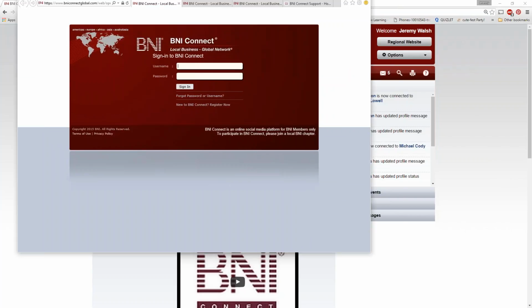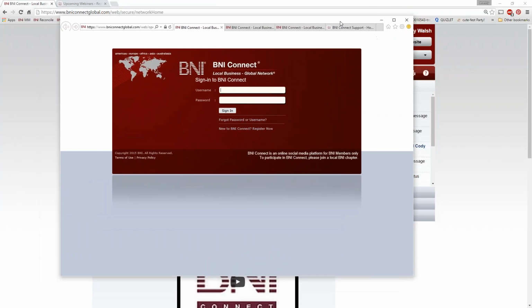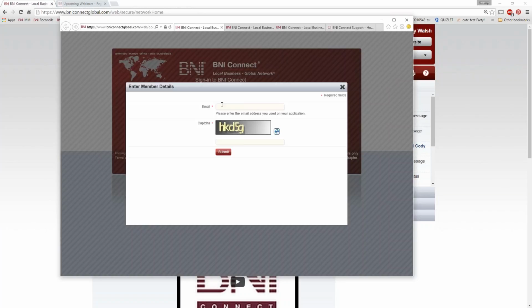I'm going to open up another window here. This just happens to be Internet Explorer since I'm not logged in there. So if you go to bniconnect.com, you'll get to the sign-in page. If you don't have a username and password yet, click this down here that says New to BNI Connect, Register Now. It'll just ask you for your email address, and it will ask you for this CAPTCHA code.